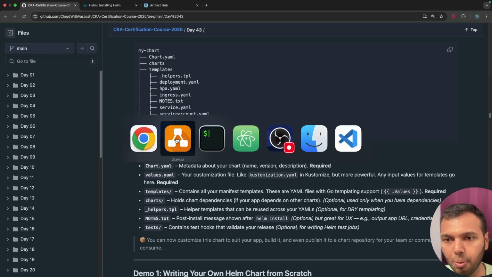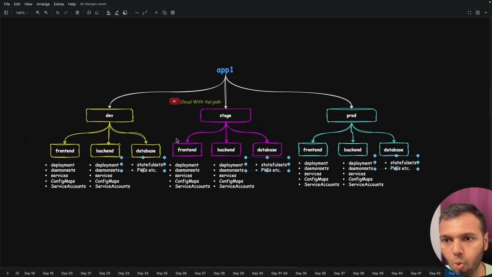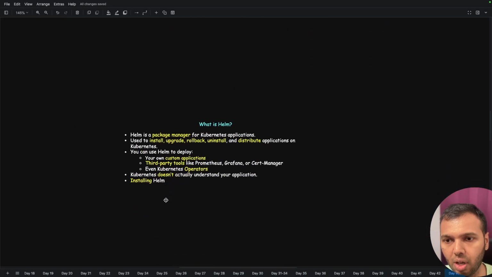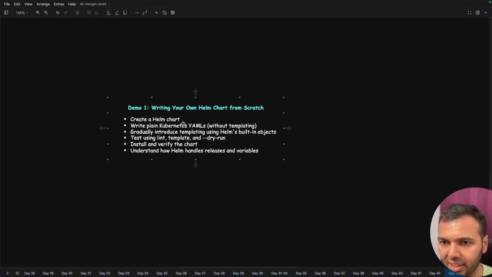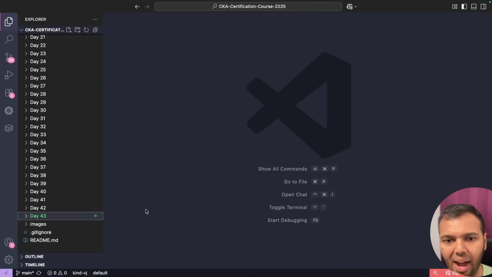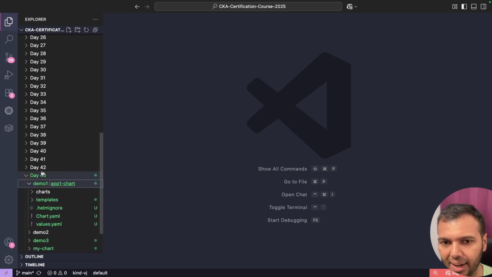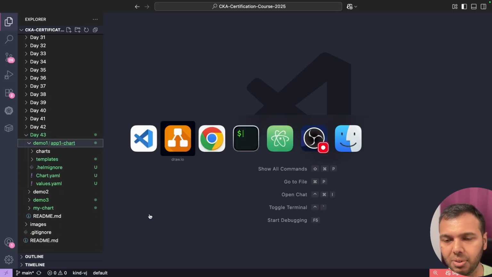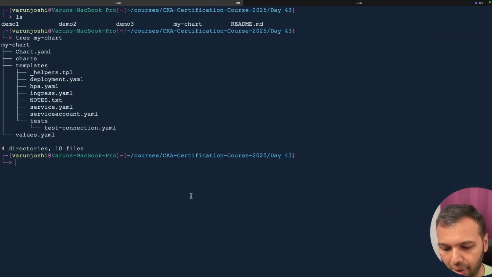So I want to move to demo 1 now. If I scroll down, demo 1, so we'll be writing our own Helm chart from scratch. So let's go to Visual Studio Code. Again, I will go to demo 1, and let me cd into demo 1 so that I can show you the tree command. I will cd into demo 1 here, and then I'll clear my screen.